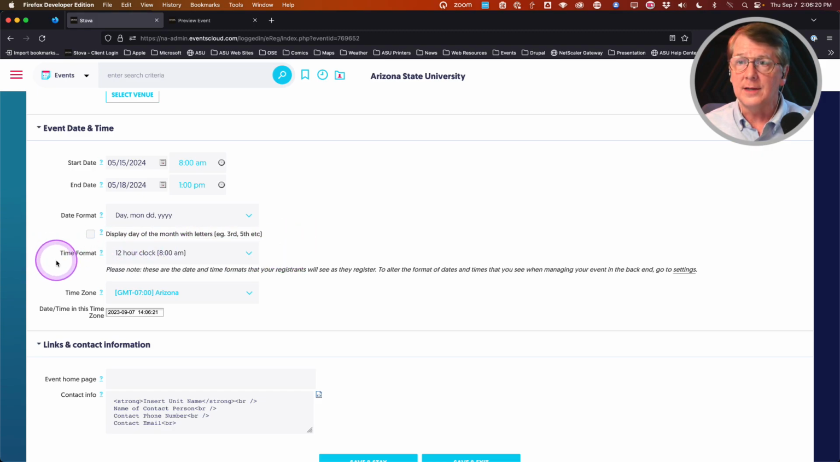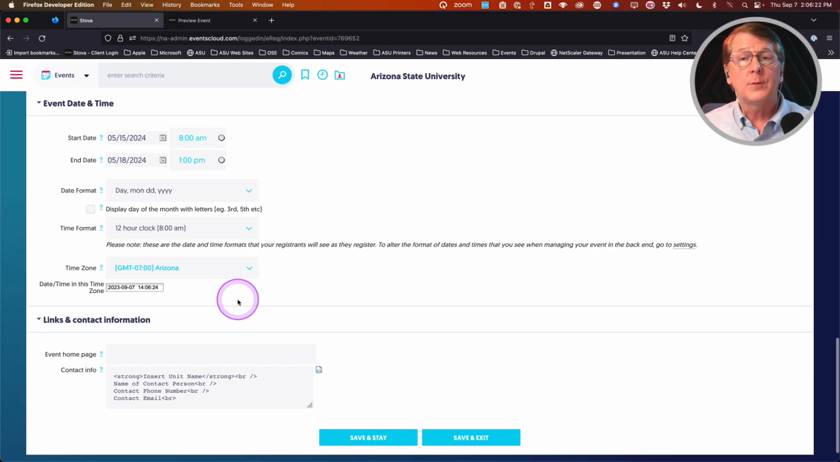Now, time zones. So again, we default to Arizona. Back in the before times, when everything was in person, this wasn't a big deal. But consider what you're doing when you're doing a virtual event or a hybrid event. You might want to select a different time zone for everyone. If it's in the U.S., you might need to pick a more common one, especially if it's daylight savings time, because nobody understands Arizona time who doesn't live here.